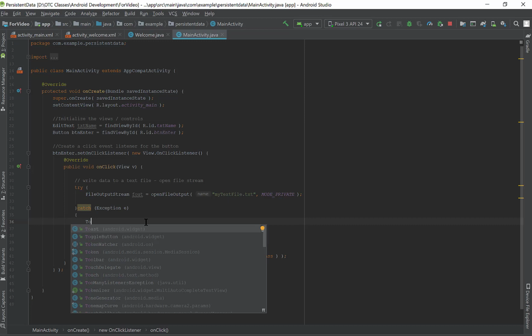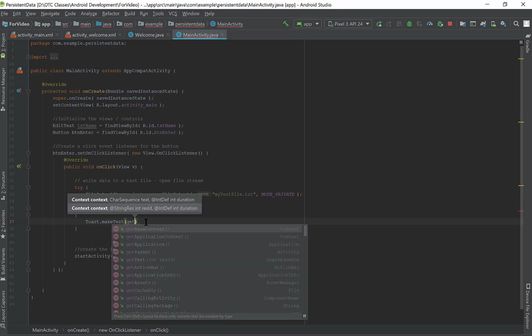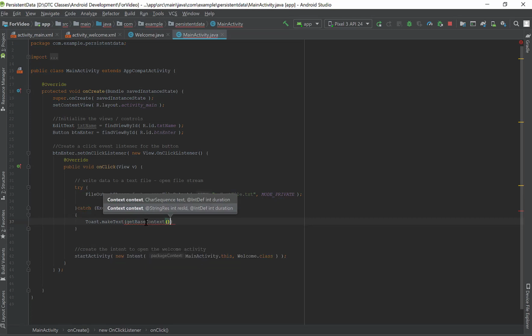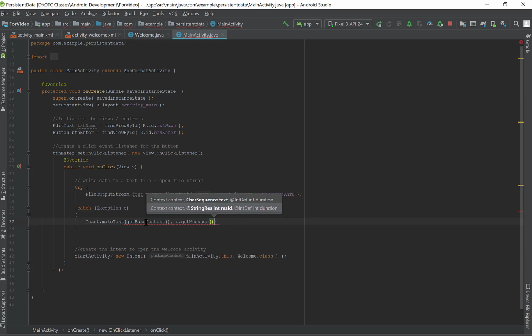We'll create a toast notification if for some reason, this will help us do some troubleshooting, getBaseContext, and then we'll do e dot, we should be able to get the message, and then the length would be toast.